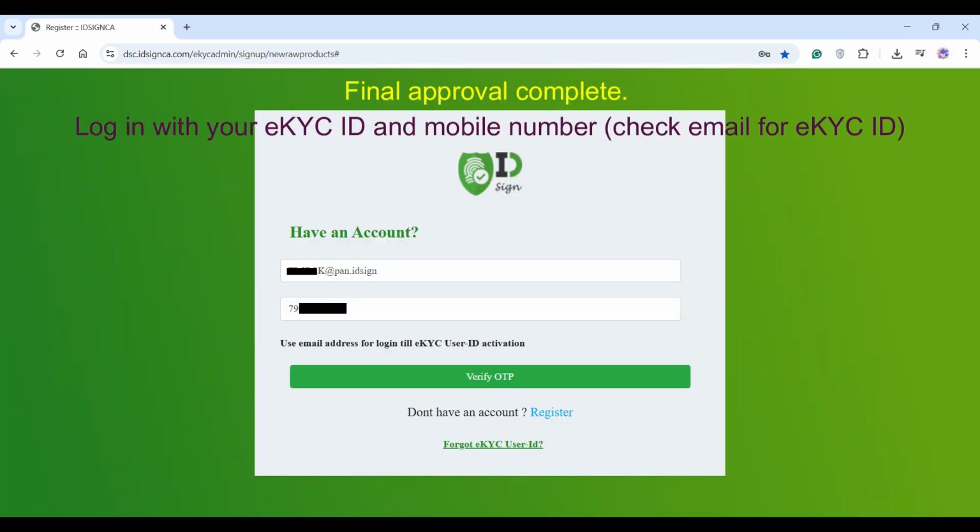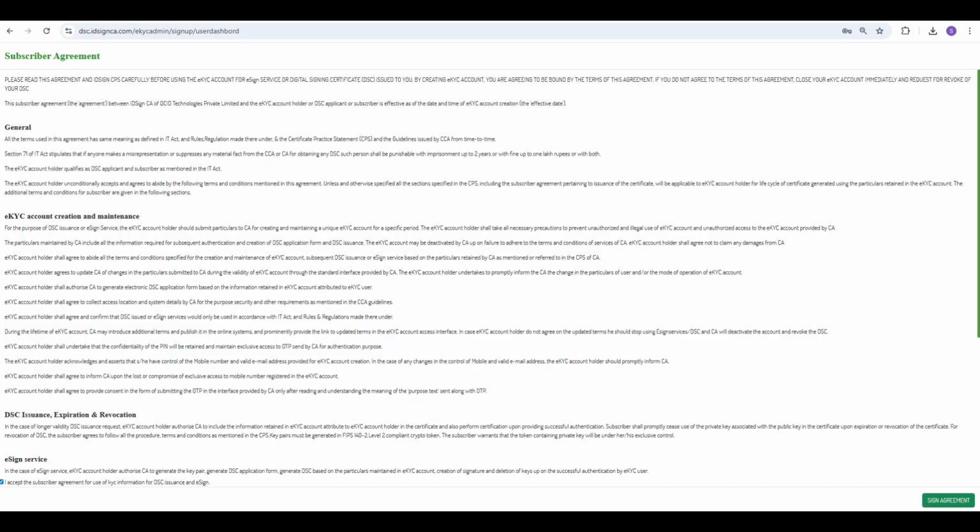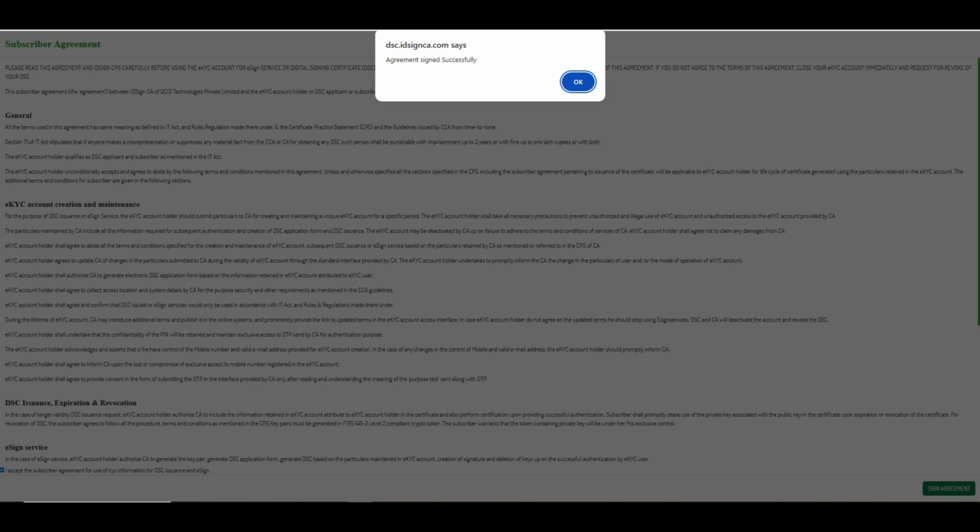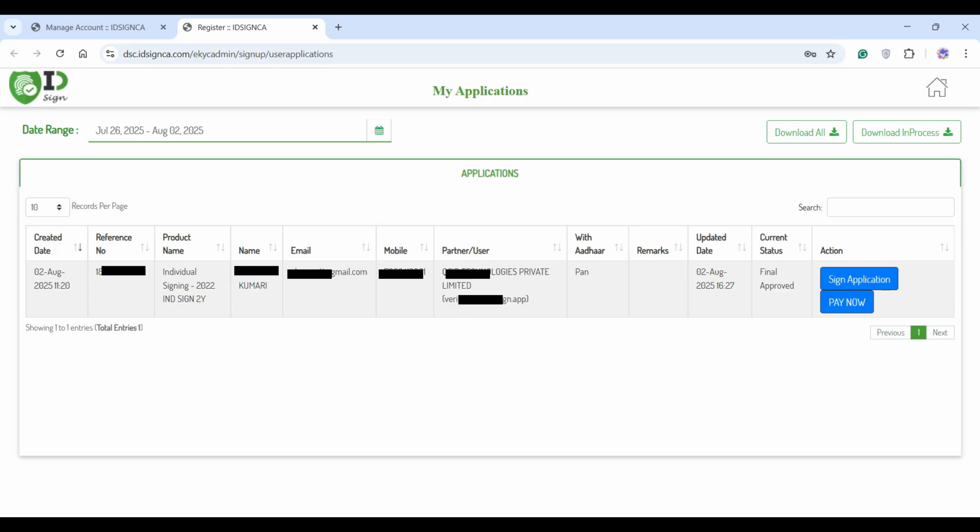Whenever you log in after approval, the subscriber agreement page appears. Click Sign Agreement and wait a moment for confirmation. A pop-up will appear displaying Agreement signed successfully. Now, click OK to proceed. A new action, Sign Application, will appear. Click on Sign Application to proceed.